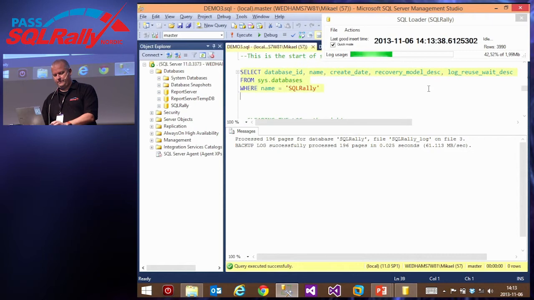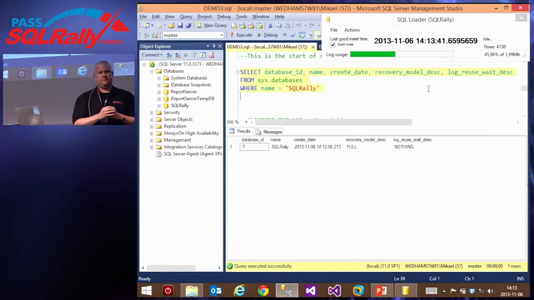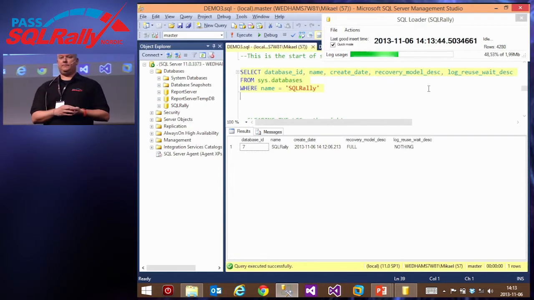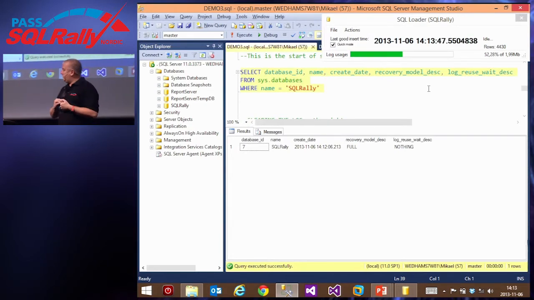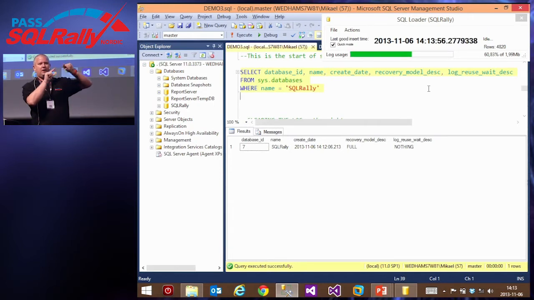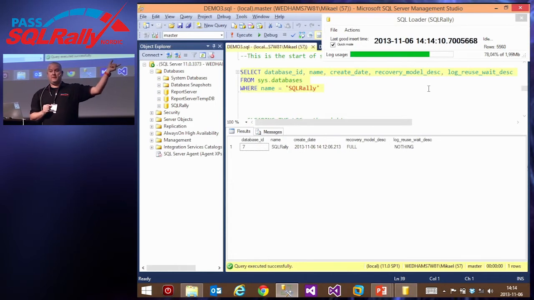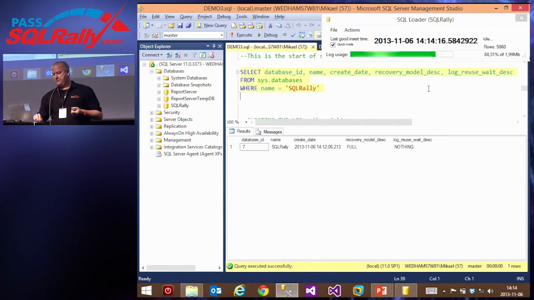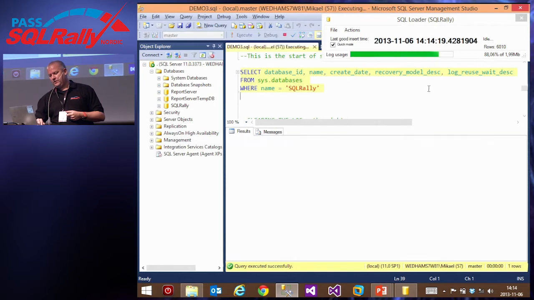So, here is my database statistics, my database information. And you see the database is happy, full recovery mode, and nothing. Does anybody see the name of the column? What does it say? Log reuse wait description. And this database is not waiting for anything to reuse the transaction log. Well, the developer did some work.